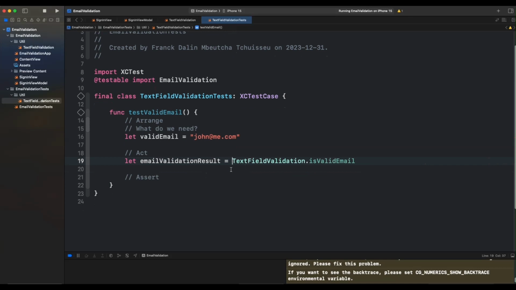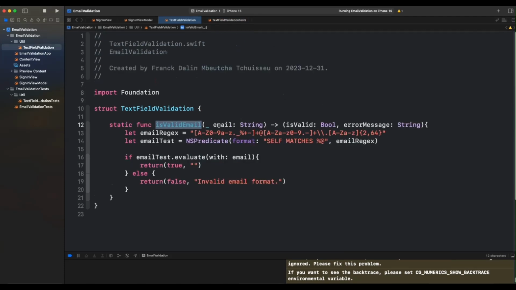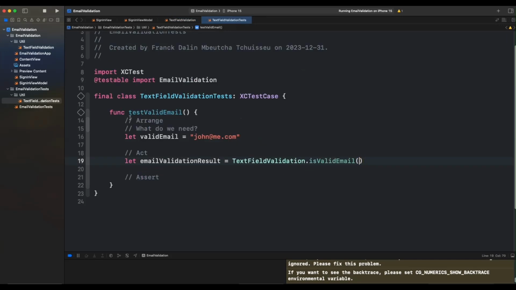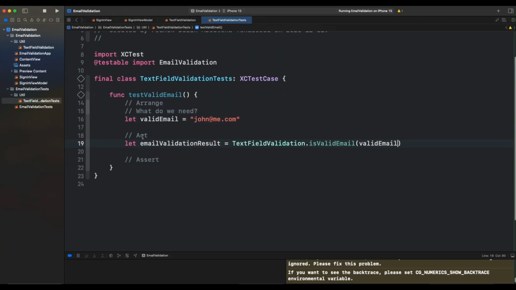Okay, perfect. And now you can see that the error is gone. And here, let us not forget to pass our email, because here we are asking for this email. And this email is simply this valid email. Okay, perfect. Now we are done for this step, act.